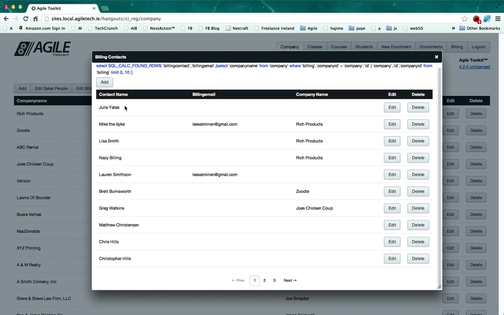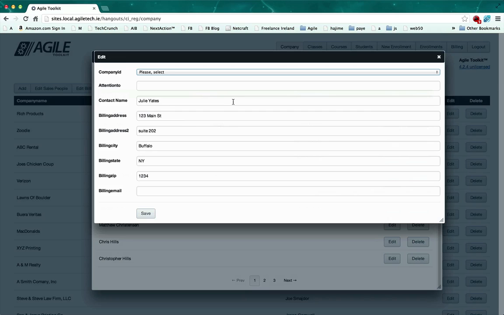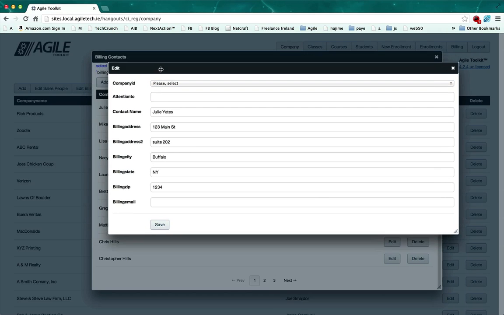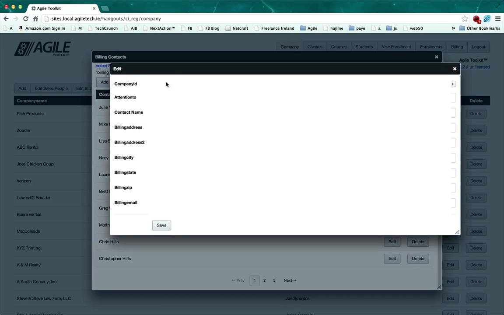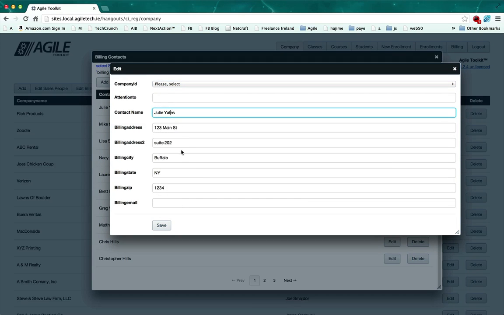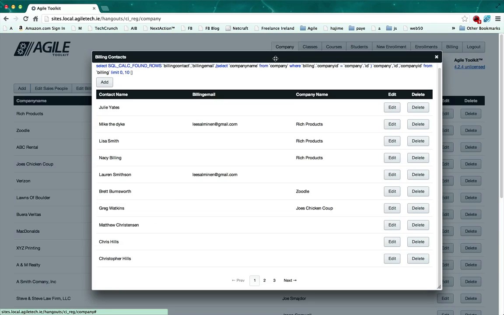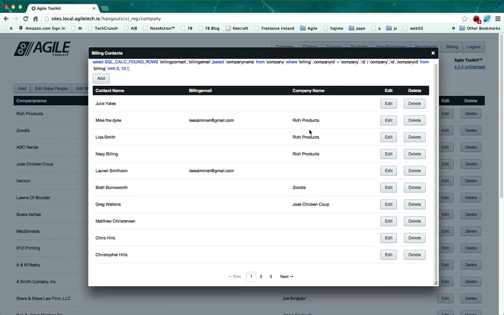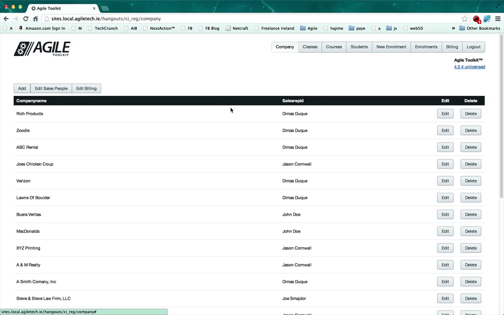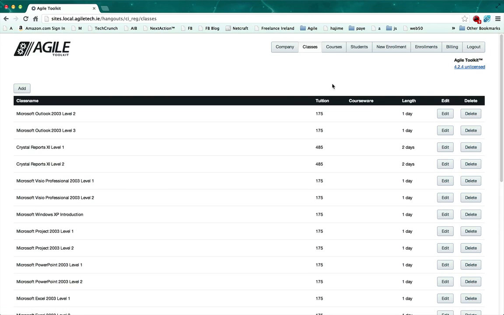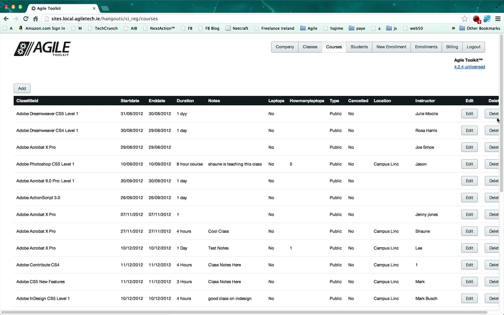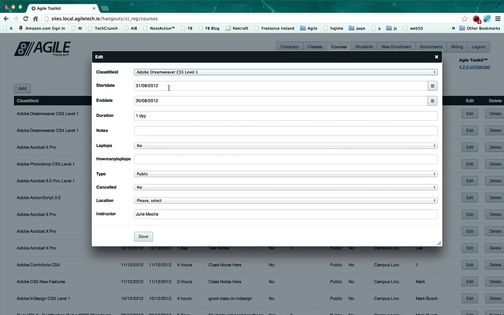We also have billing information. So that's a billing contact for a certain company, right? So we pick a company, and that's the billing information. And I suppose one company could have multiple billing contacts. That's correct. Right. So that's regarding the companies. Next we have classes. This is just titles. Then we look at the courses, and for the course we have two critical fields, which is starting date and ending date.